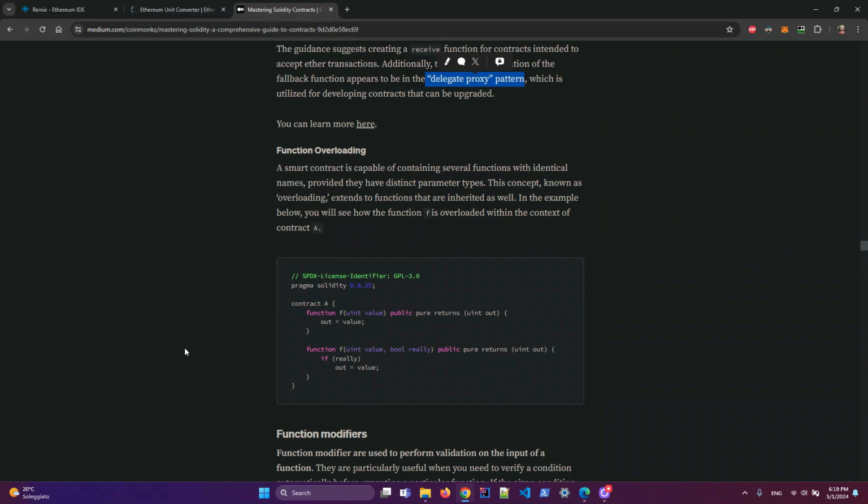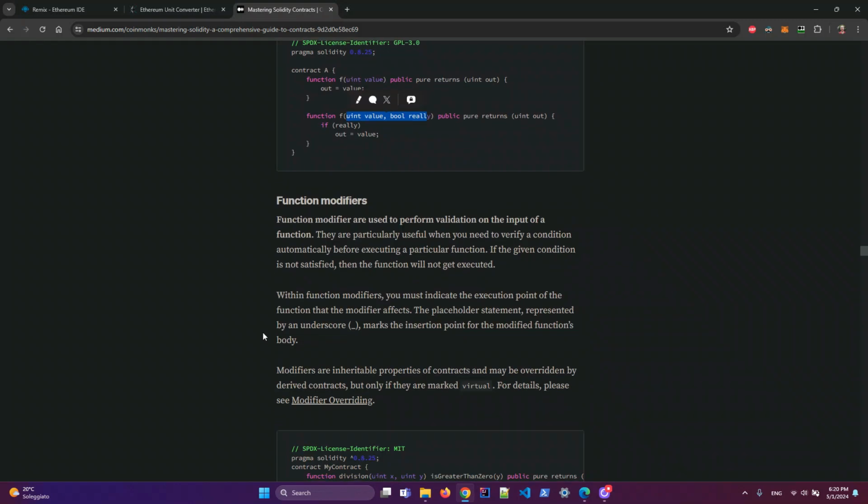So let's now talk about function overloading. Overloading means that, as in other languages like for example Java, you can create two functions with the same name but with a different signature, and so it is possible to do this also in Solidity.